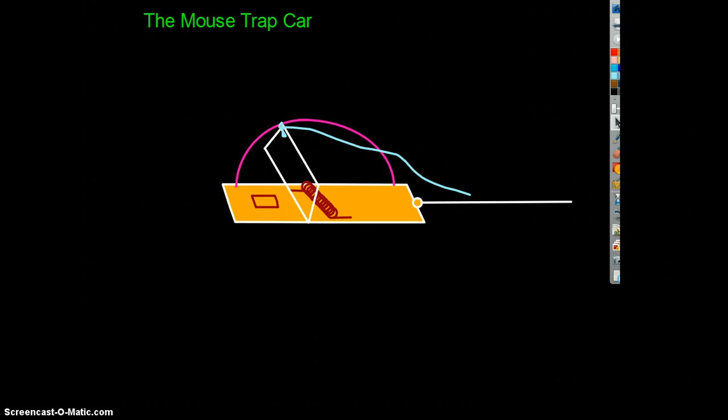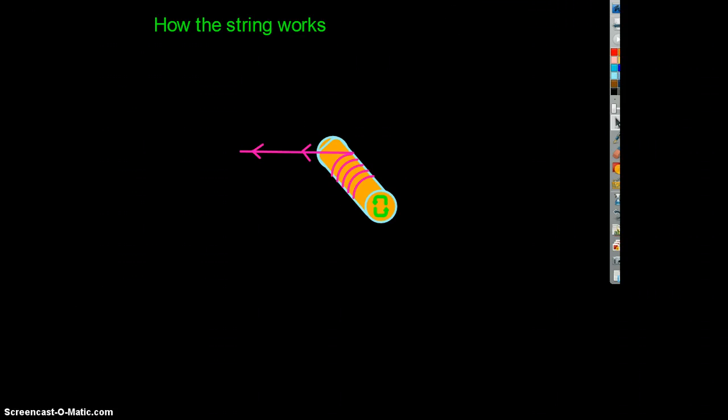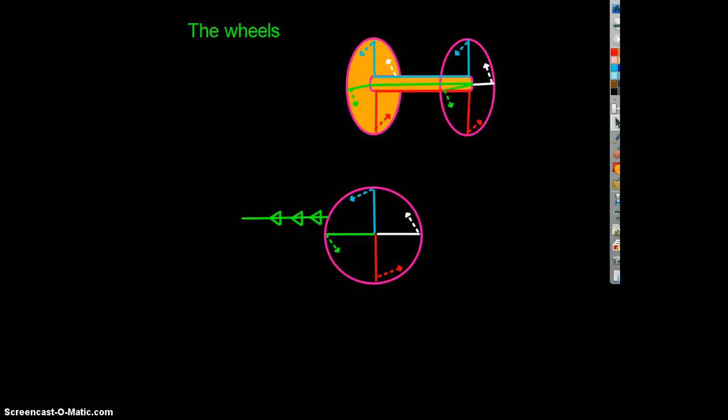On to our next idea. How the string works. The string, here indicated as the pink lines, is wrapped around an axle. This would probably, in most cases, be a wooden dowel of some nature. You'll notice that as you pull on the string to the left, the dowel rotates as you pull upon the string. Well, that dowel we will hook to some wheels of some nature.